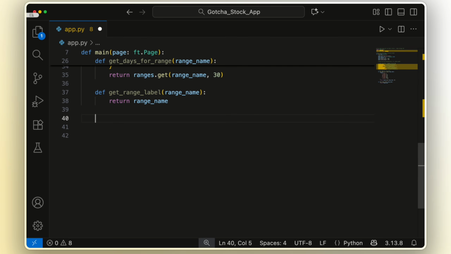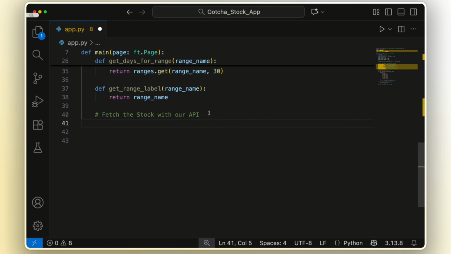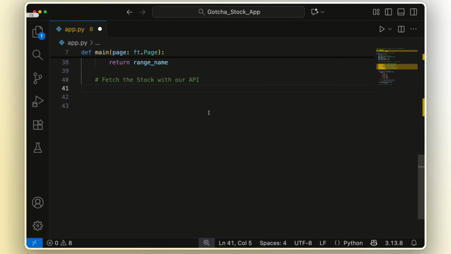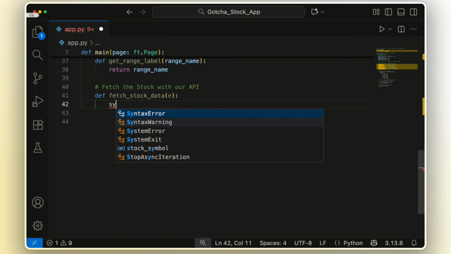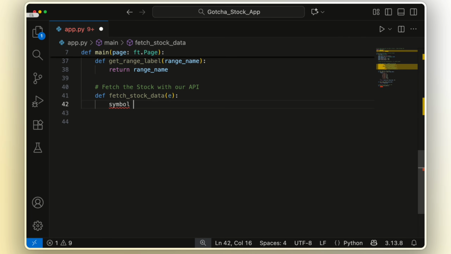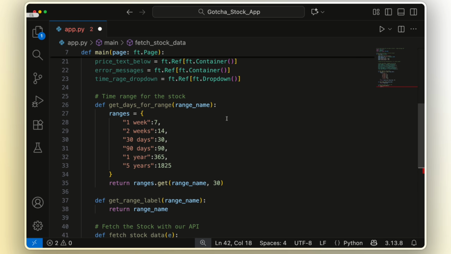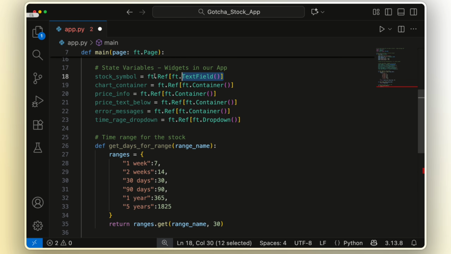So we want to fetch the stock with our API. This is probably the longest part of the project, but we need to fetch the stock data. And this is going to be triggered by an event. So I'm just going to put E in there. We need to get the symbol for the stock, and we created, if you remember, I made up here a text field called stock symbol.